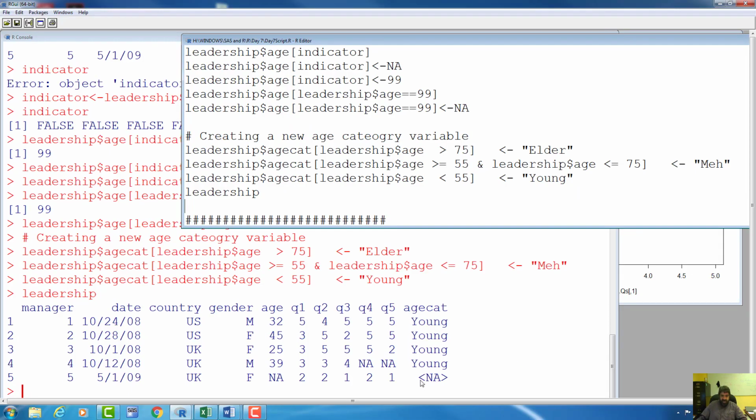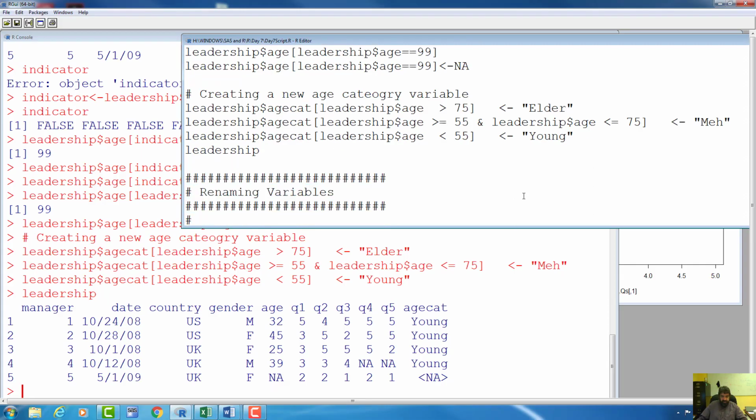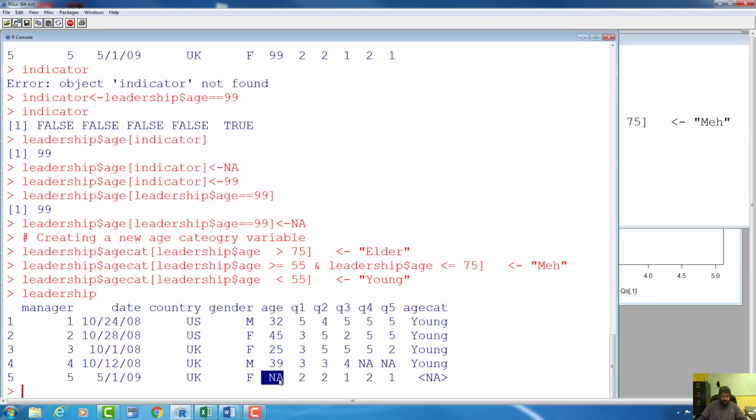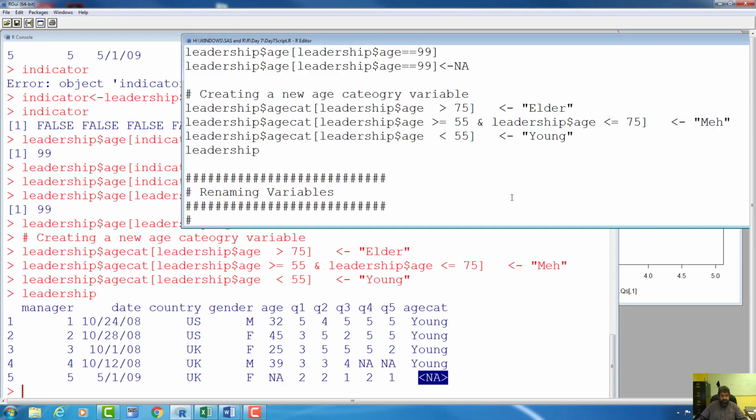So notice it actually created a new variable on the fly. This one didn't actually even exist, but we added it on the fly. So here we have young, young, young, young. So everybody was young according to this definition. Everybody was less than 55. You'll notice one person's age was not available, and so it said, I can't determine if this person's age is less than 55 or greater than 55. So it returns another NA. And because this is a factor, it has these bracket NAs.